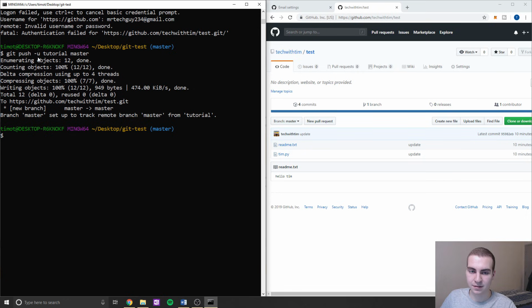You should get this stuff popping up saying that it's pushing it to the branch master. Now notice that on my right side here, you can see that it did push these over. And it says readme.txt, tim.py, and I have the files on this repo now. So now I've essentially pushed them to this repository.